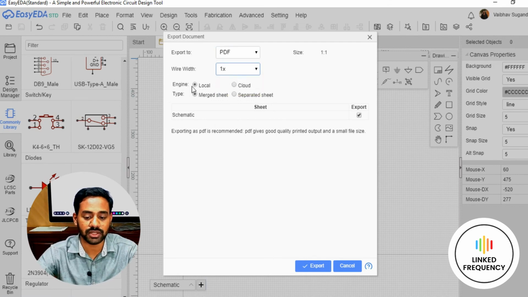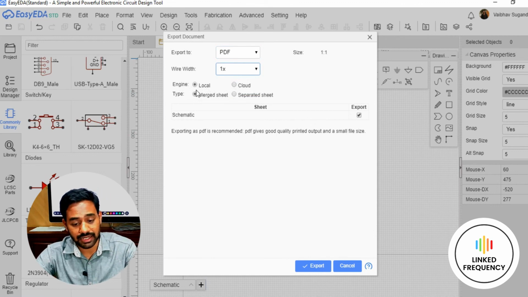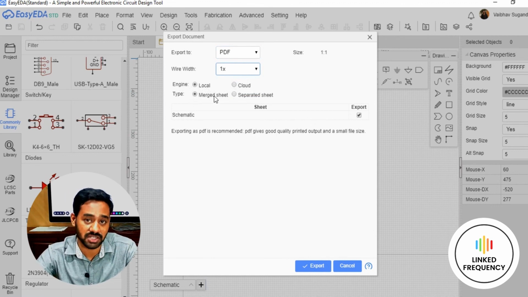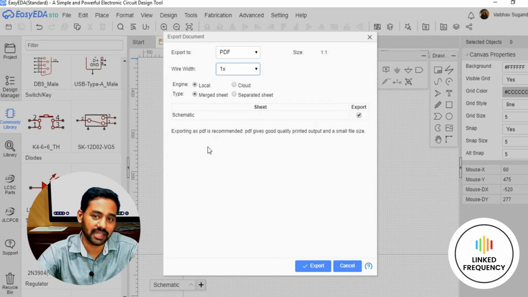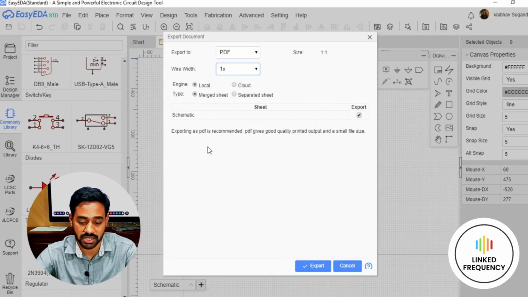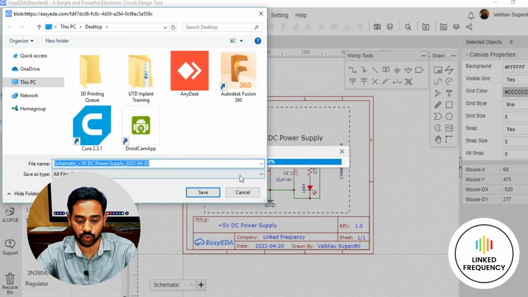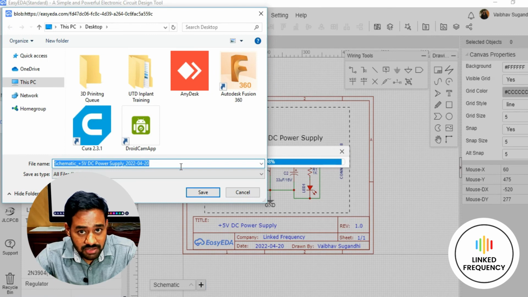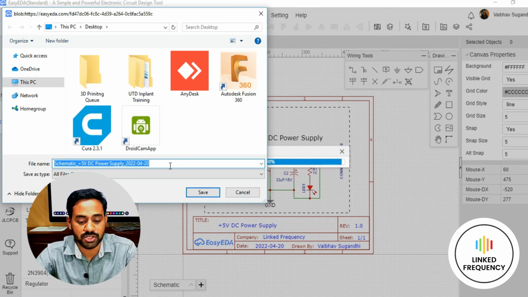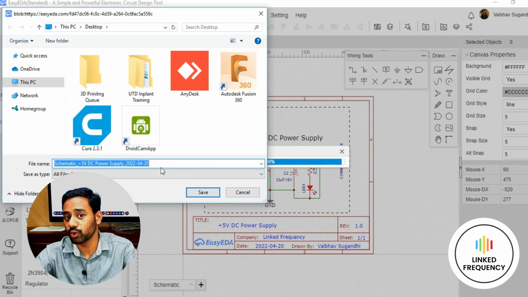Then make sure that you are using the local engine and a merge sheet, because you are not using a multiple sheet design in your activity, but again make sure that you have a merge sheet here. And then click on the export option. A new pop-up window will appear. One important thing you must remember is that this pop-up window does not have an extension by default. The .pdf extension you have to give by yourself. Otherwise, nobody is able to open this file on their computer.